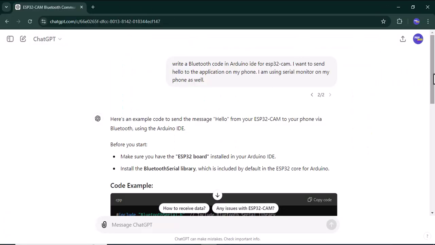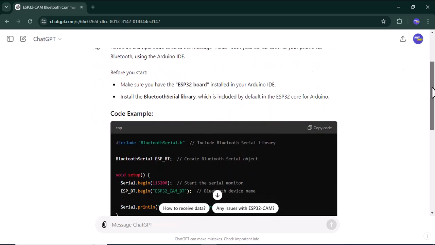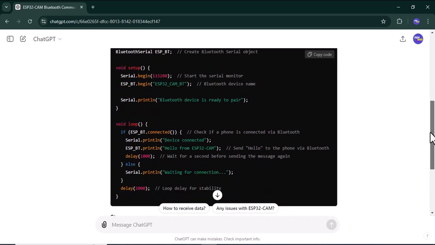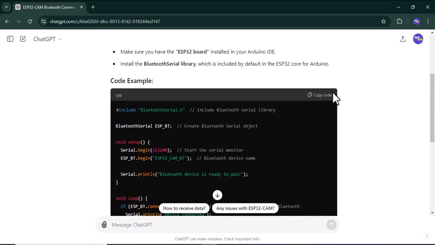In this video I'm going to show you how to write code with the help of ChatGPT. Here I open ChatGPT and ask it to write Bluetooth code in Arduino IDE for the ESP32-CAM, and then I said I want to send a hello to the application on my phone, and I told it that I'm using a serial monitor on my phone as well. So here's the code that ChatGPT provided for me. I copy the code.